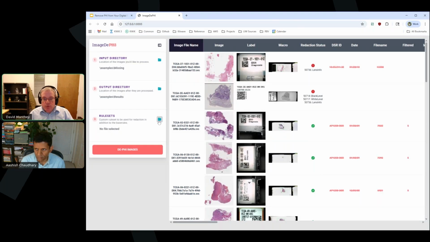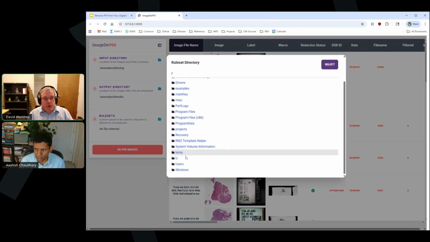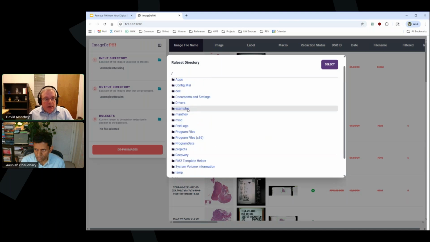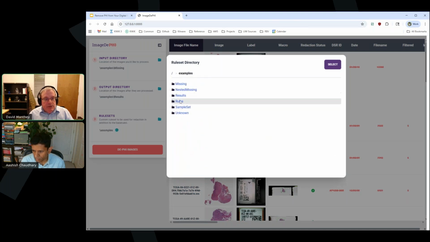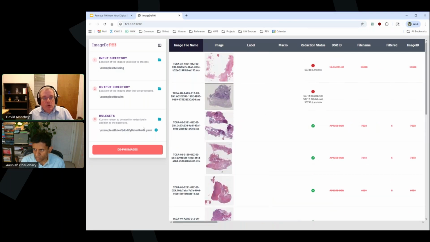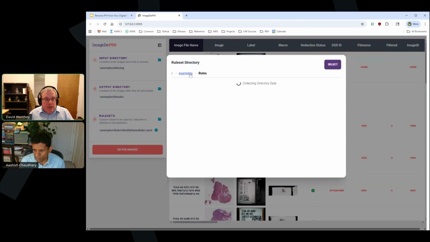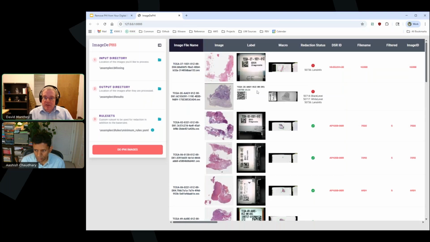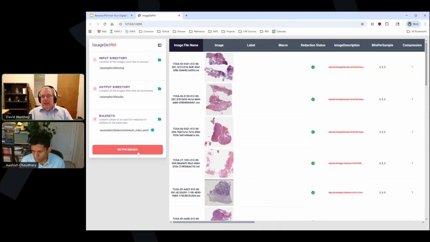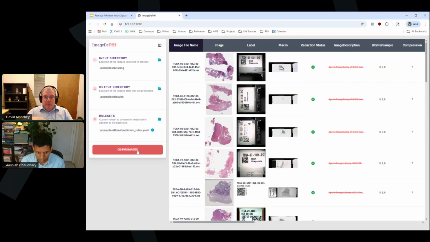So you have those as an option. Instead, I could change the rule set. I could choose rules and say I'd like the modify date rule set, or that's not the one I want. I want the minimum rule set, for instance, which gets rid of everything that I don't know anything about. And I can redact these. Now, those unknown tags are just going to be gone.